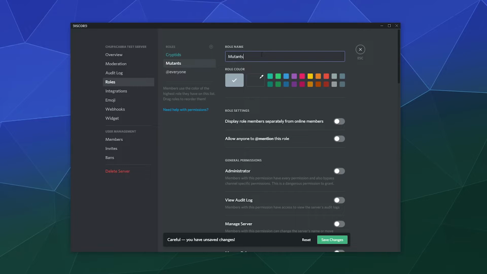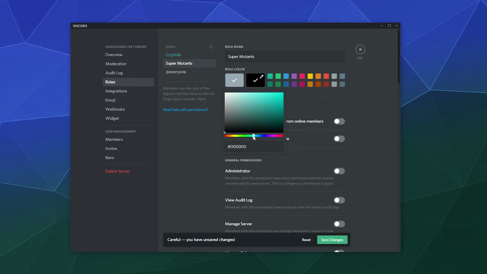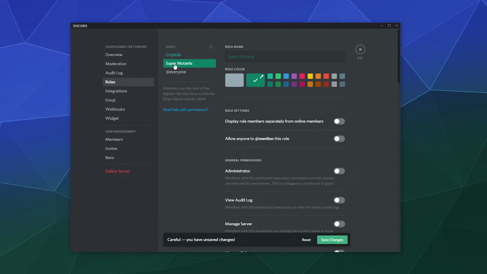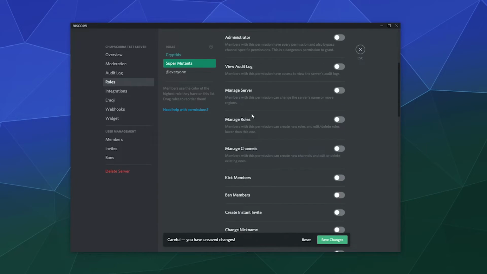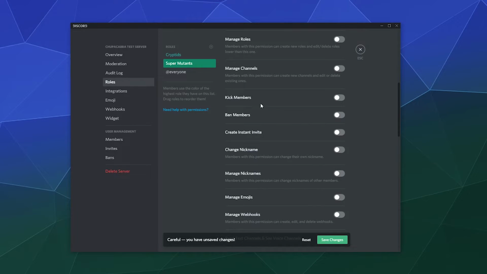Mutants. We'll just call these the super mutants, just for kicks, and we'll make their role green. You can use the preset role colors too if you want, I just don't want to. So those will be super mutants, and I will let them kick members who are being butts, but they will not be allowed to ban people.